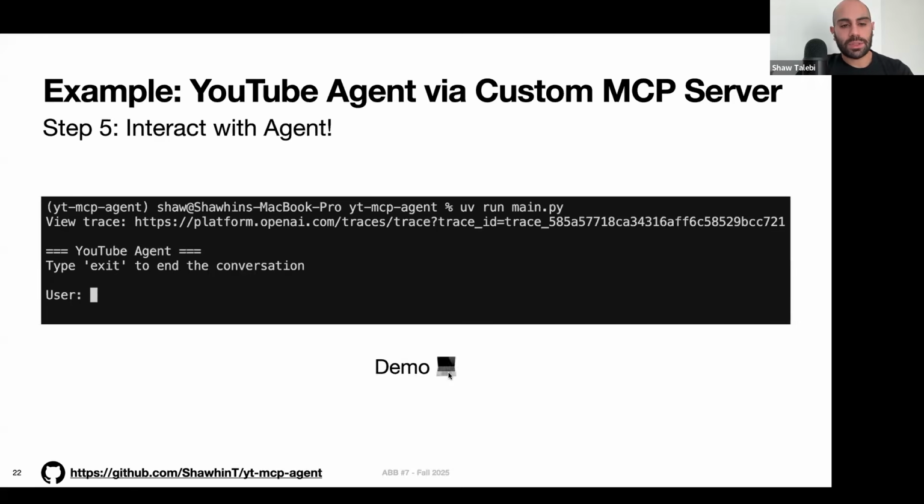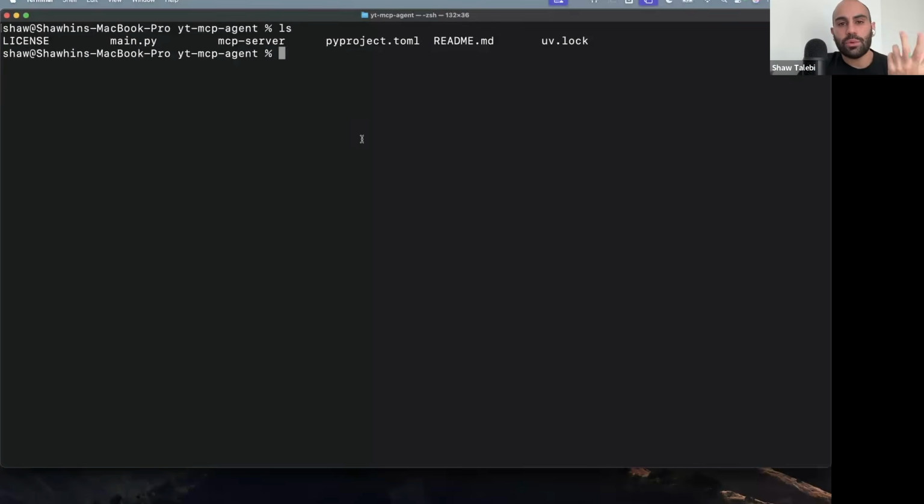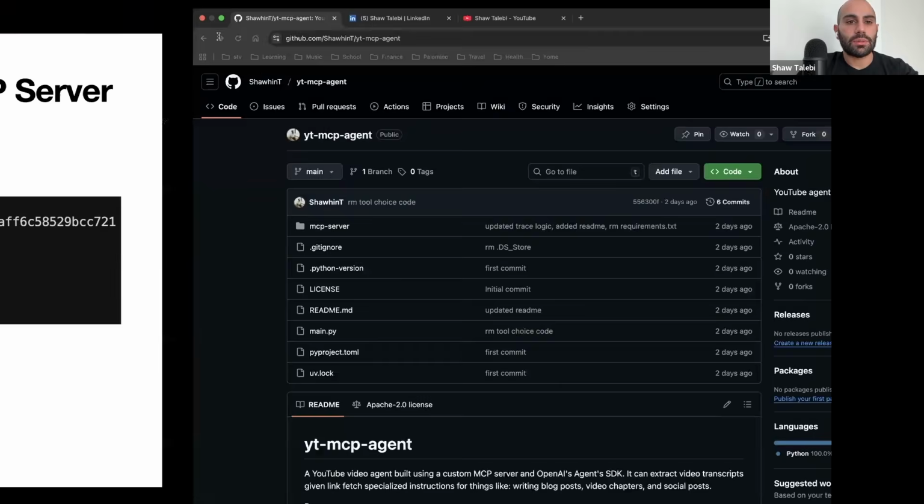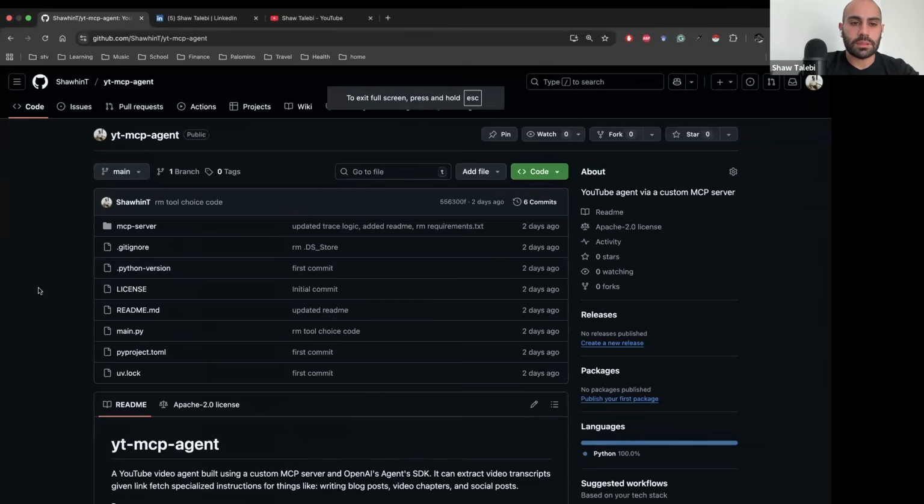Finally, we can just interact with the agent. So let me just do a quick demo. Here I'm sitting in the repo, basically. So if you do a git clone and get the repo from GitHub, you're going to have this on your machine. Let me just show the repo real quick. So that'll probably be a little easier.